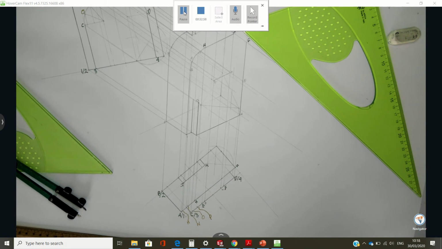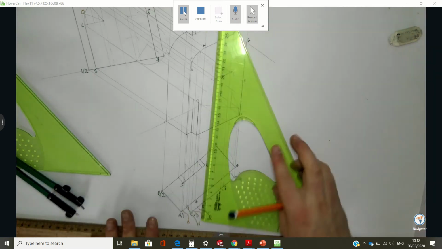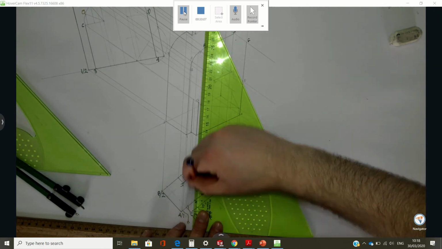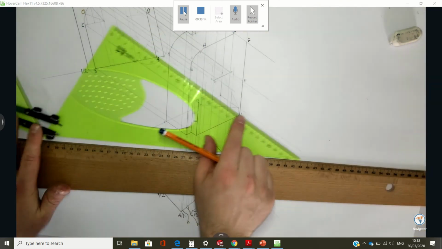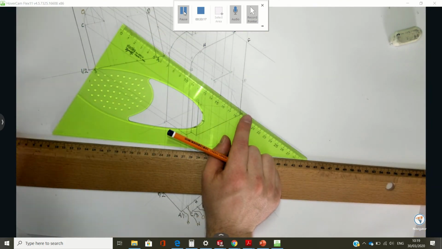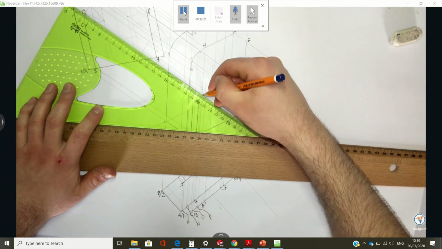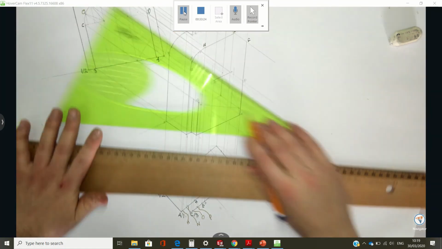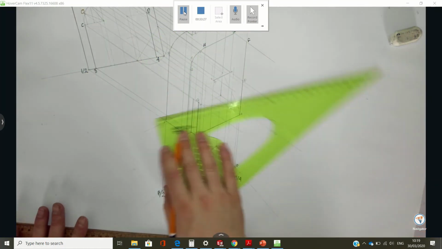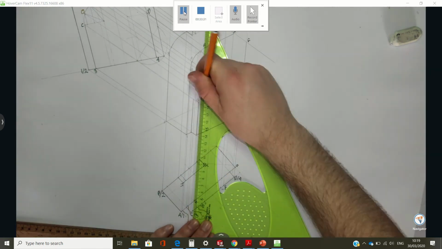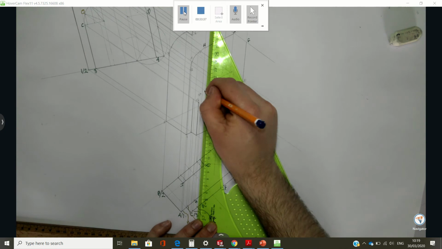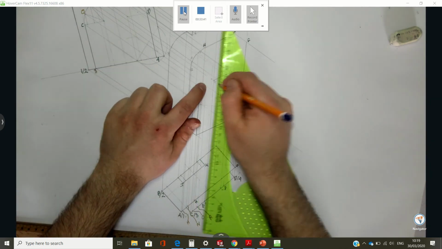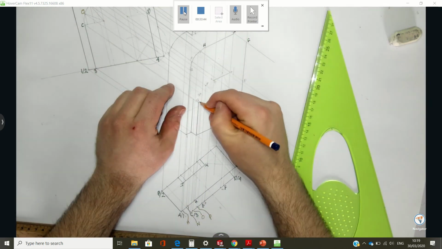Now I'm going to bring the points up from plan, and the points down from elevation. So I'm bringing O down and P down. So that's point O, and this is point P. I can freehand sketch them in.